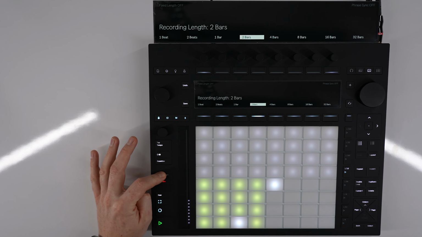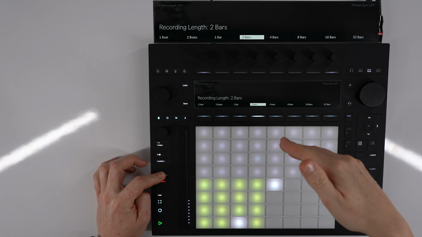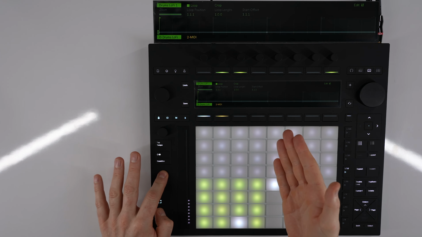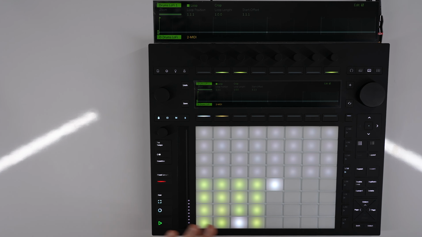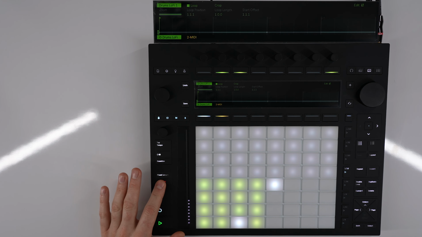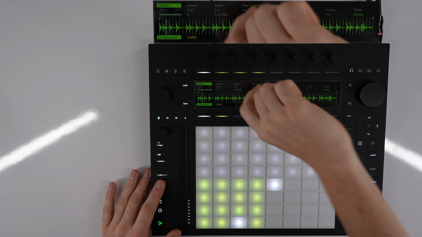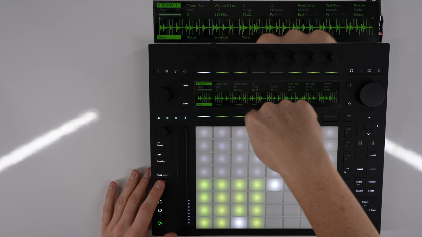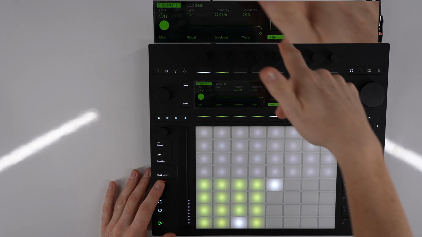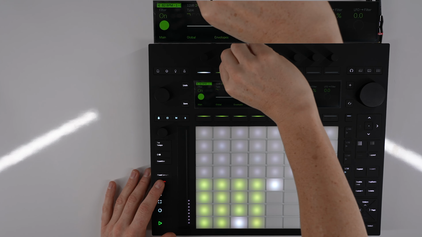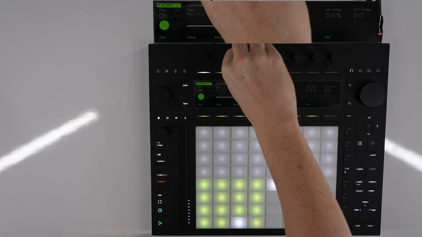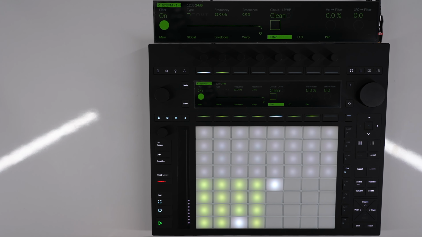Fixed length we could set to 1 beat, 1 bar, 2 bar, 4 bar, 8 bars. That means that after 2 bars, which is the setting now, it will stop recording. Automate allows us to automate devices. So if I go on to this and I have a filter, let's say, I could automate that whilst it's playing through, and it would automatically do the same movement again once it's stopped recording.